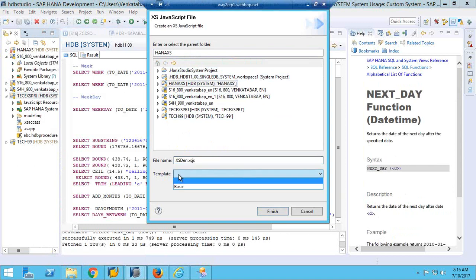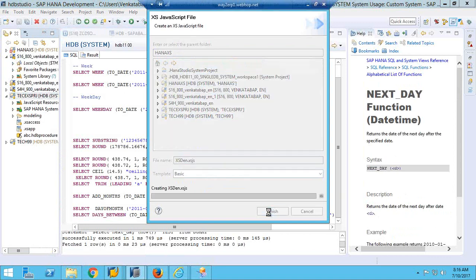You can select the template also. No need to worry about development syntax. If you select the template, everything will be designed in a template.